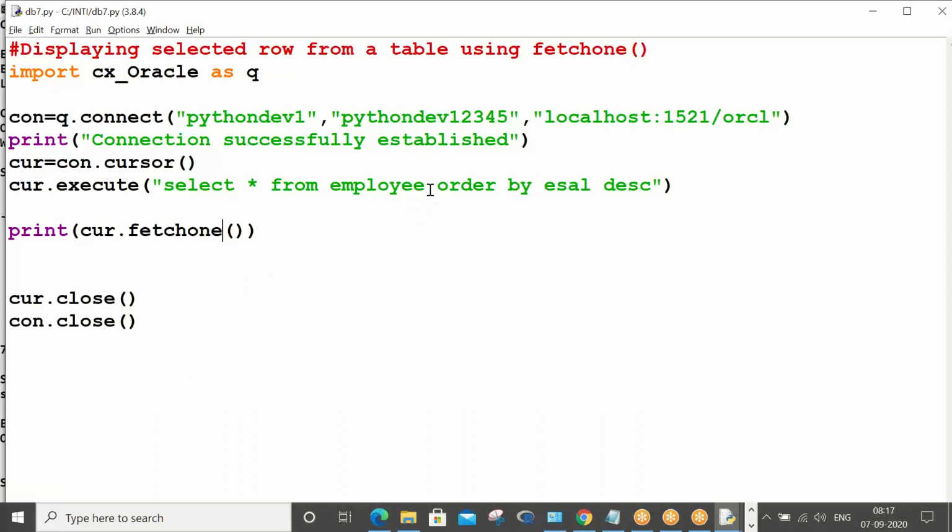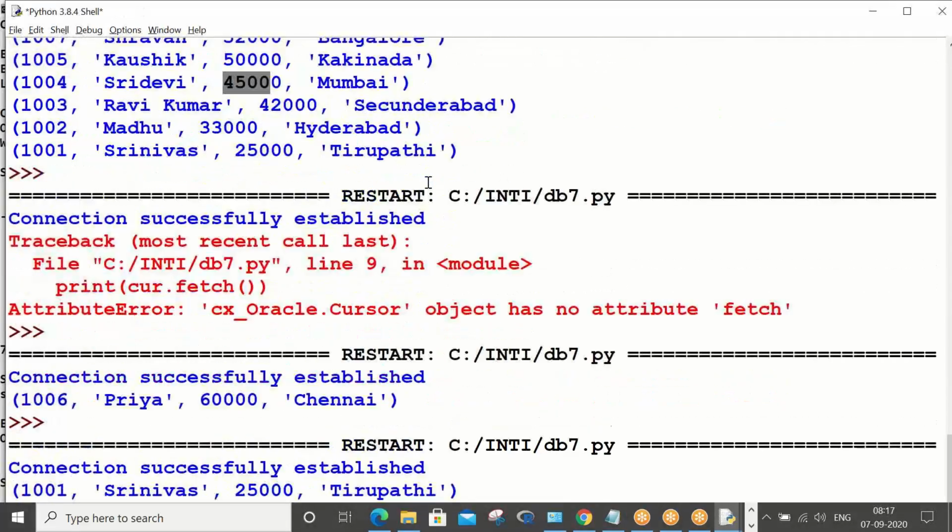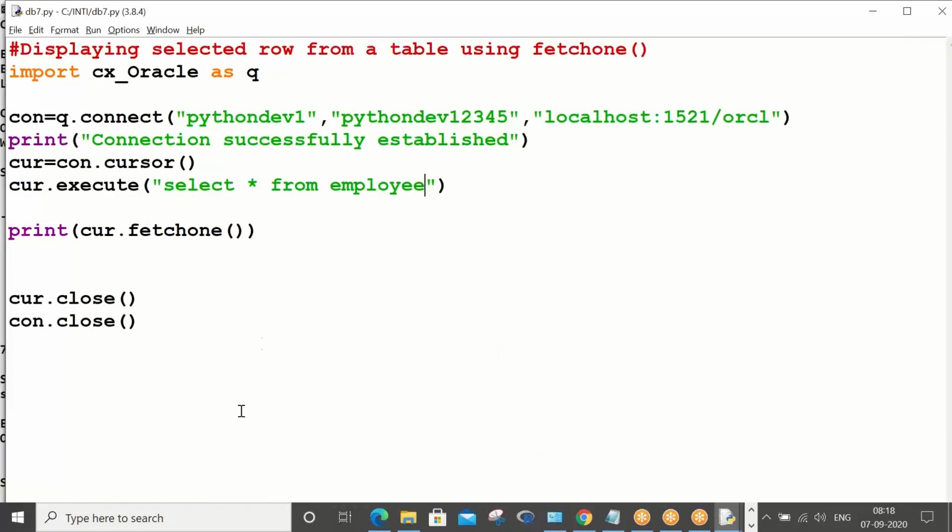Let it be like that, don't go for order by and all. Let's select only the very first row of the table. Control S, F5. As usual, the first row is Srinivas, but if you put order by, your first row is 60,000. But at the end of the day, it's not about order by. In the previous program you learnt order by. Here it is about fetching a single row.